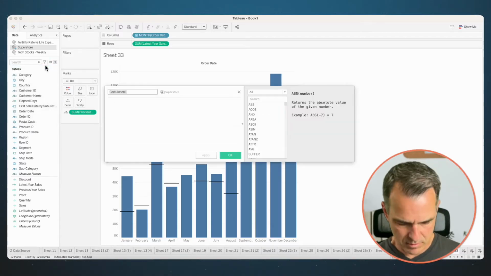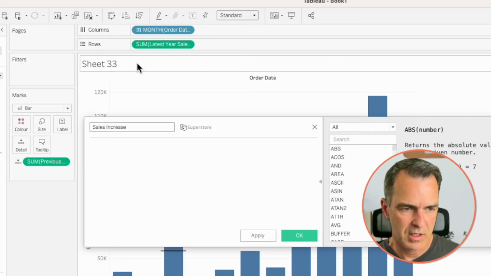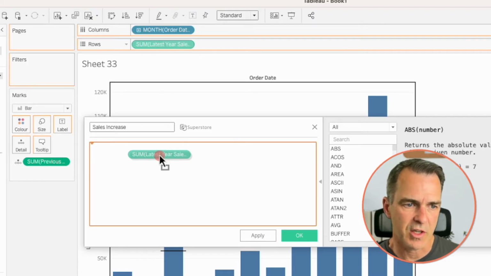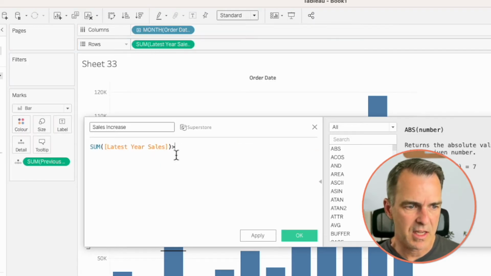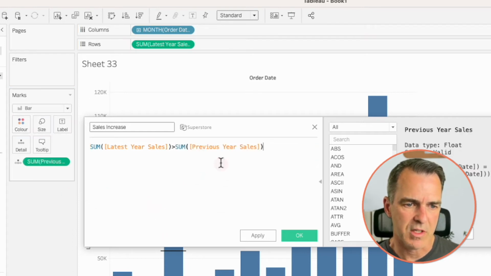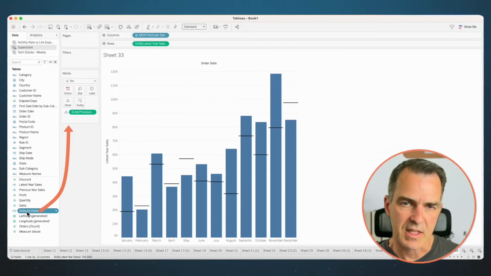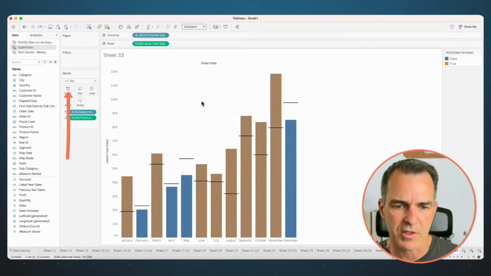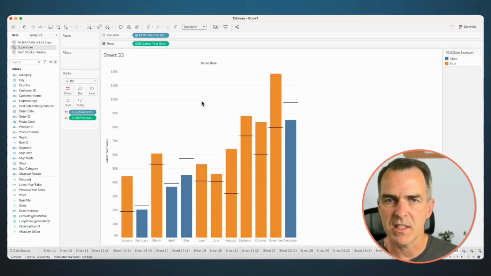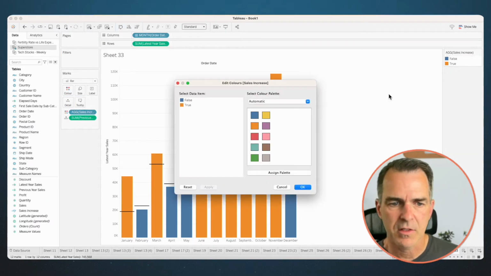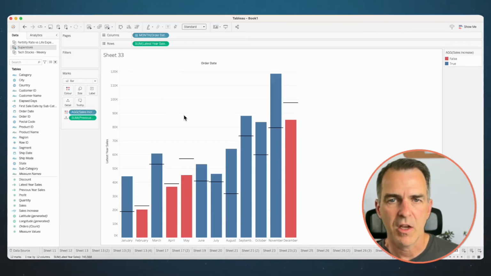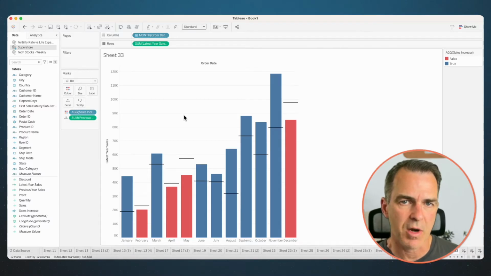prior year. We could add a bit of color to these bar charts to make it even more obvious when one exceeds the other. Create a new calculated field. I'm going to call it Sales Increase. I'm going to drag sum of latest year sales from the rows and say, is that greater than the sum of previous year sales? Click on OK. Drag that Sales Increase field onto the color shelf. And now we can see where one exceeds the other. Edit your colors, set the false to red and the true to blue. And there you go. We can see when sales exceeds the prior year or not.